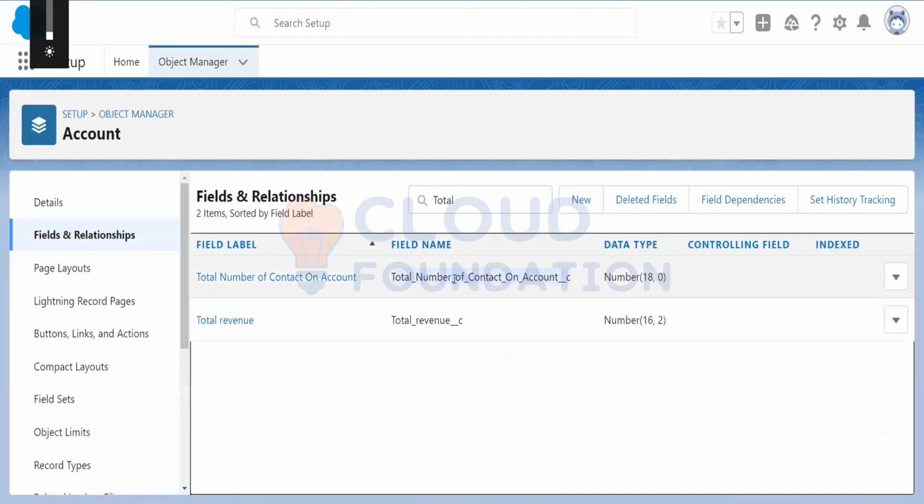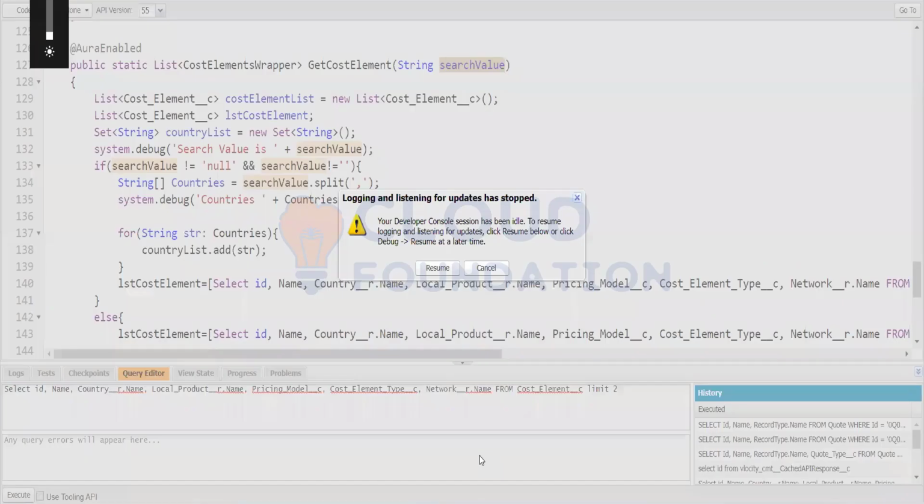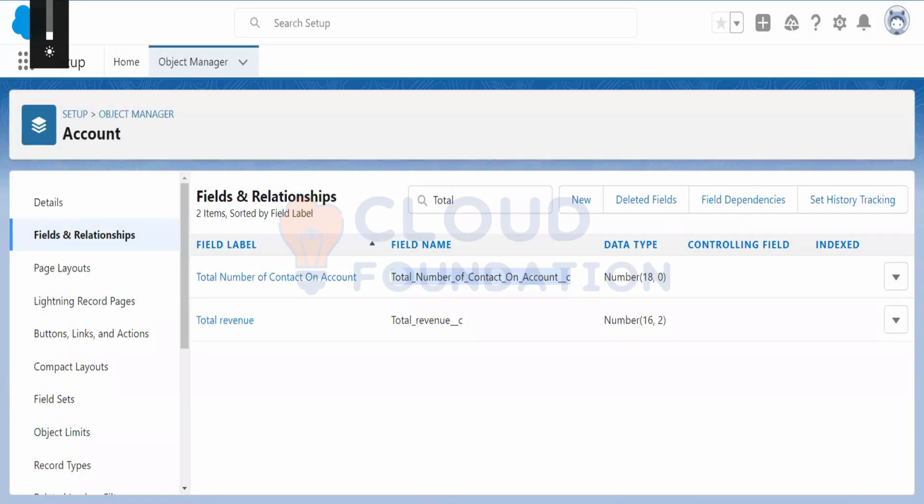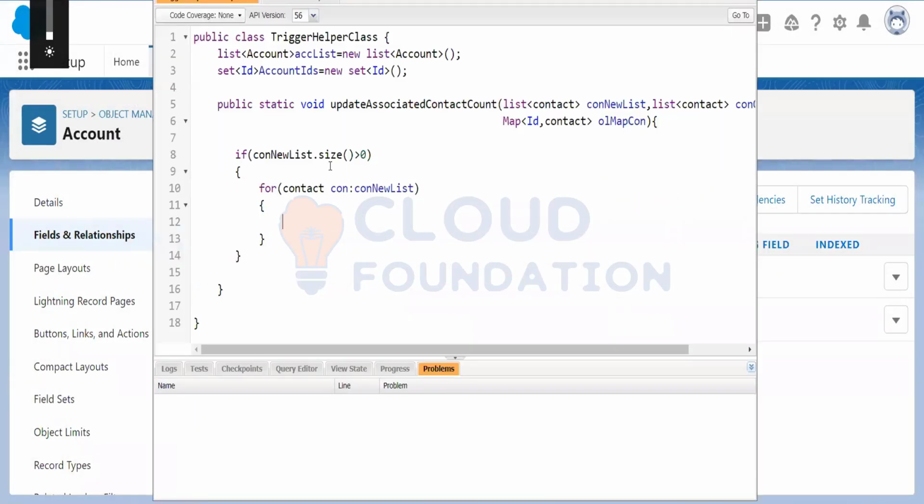Total. Okay, so this is my field which I have created. Okay, so see here now I'm just getting my contact list. Now I have to check whenever the user is creating a contact, whether the user is tagging any account on it or not.